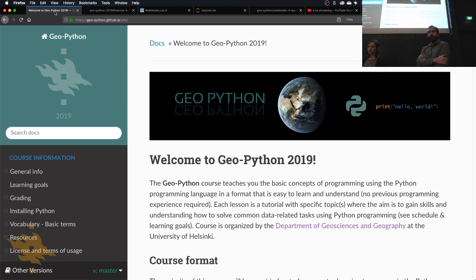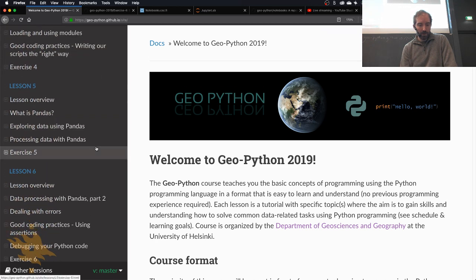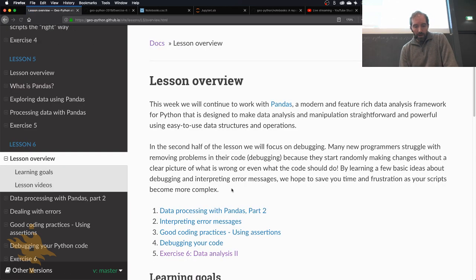Okay, I guess what we can do now is take a look at where we're at. So we're on to lesson number 6. We've only got one more week left in our Geo-Python part of the course. And here is what we're going to talk about today. Basically, we're going to continue with our data analysis using pandas. So building on what we encountered last week, we're going to cover some new topics here, and basically like a part 2 of the data processing in pandas lesson.